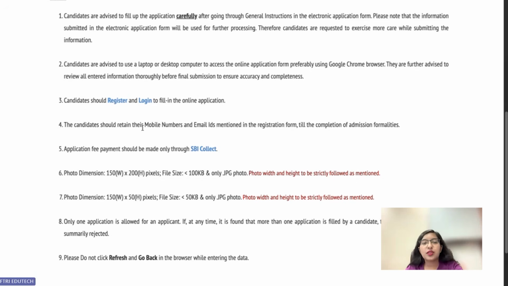The candidates should retain their mobile numbers and email IDs mentioned in the registration form till the completion of admission formalities. Whatever email ID and phone number you would be giving in your application form, all the information and all the notifications would be shared on those contact details itself. So just retain your mobile number and the email address and make sure you're giving them the right contact number, that is the mobile number and the email address.